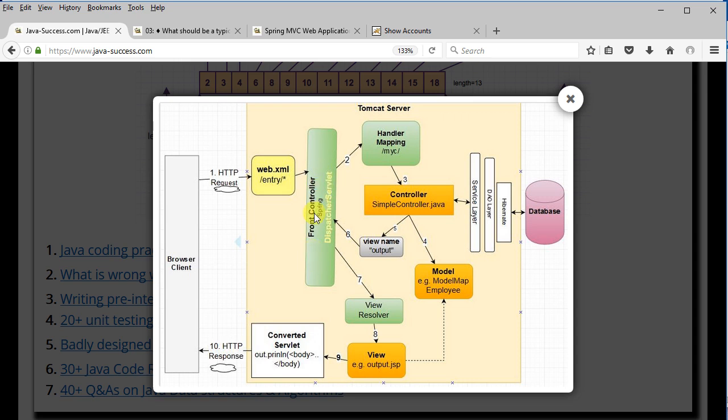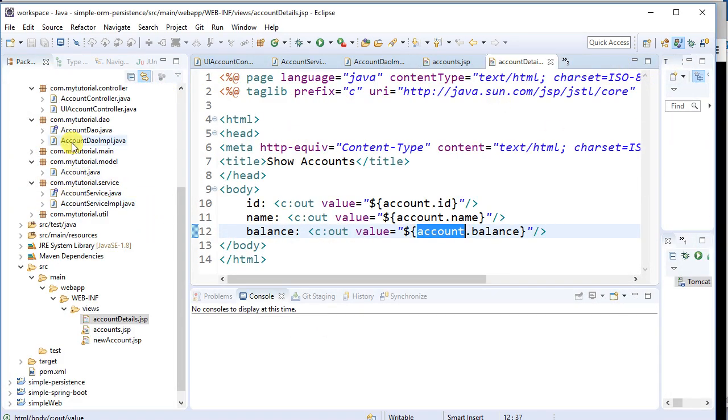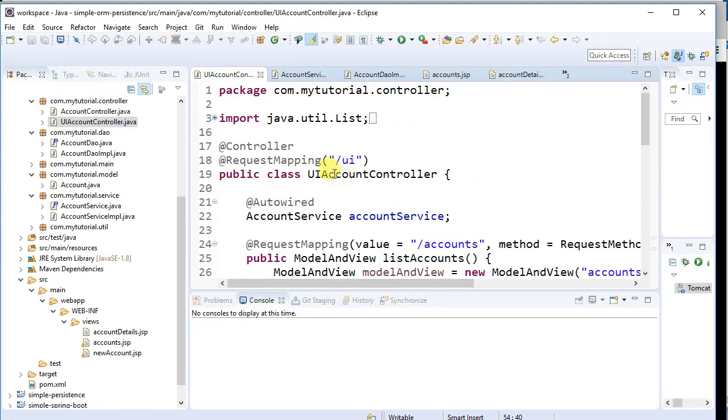It's this front controller pattern. Everything comes through this front controller. Then the front controller is going to look at entry, and everything after that in the URL, and decide which controller is going to handle it. In this case, we have multiple controllers. The UI controller is the one that has the UI in it.